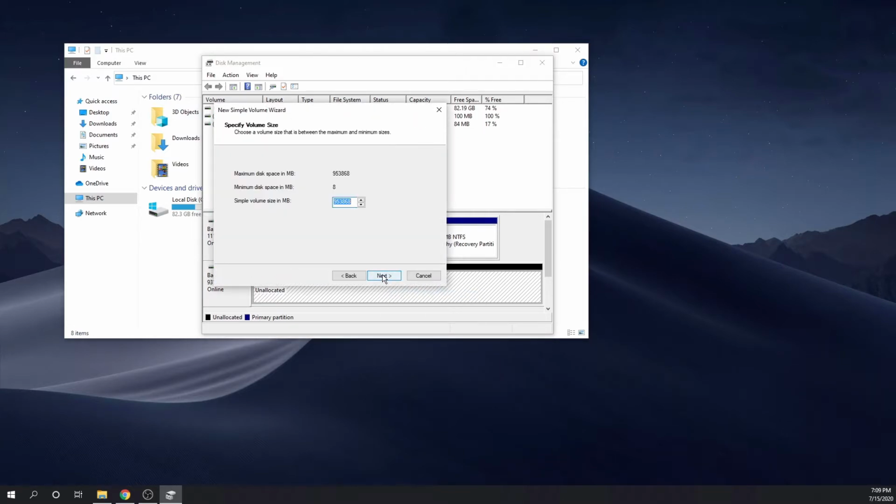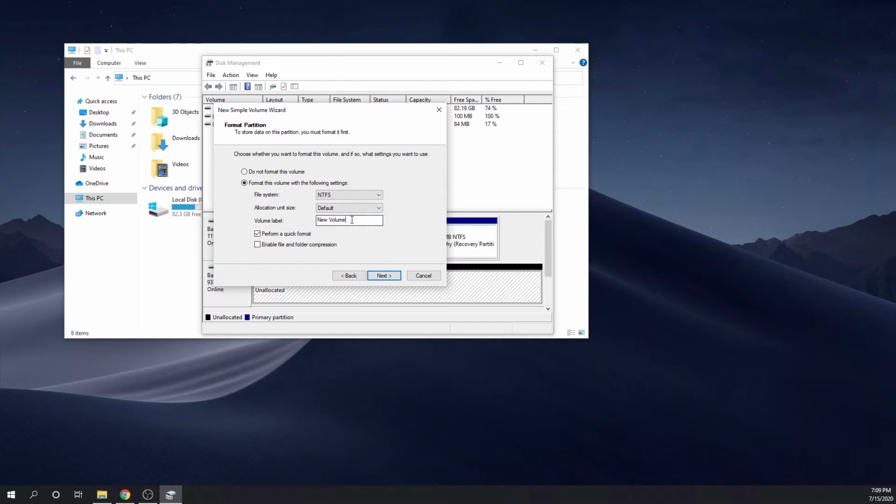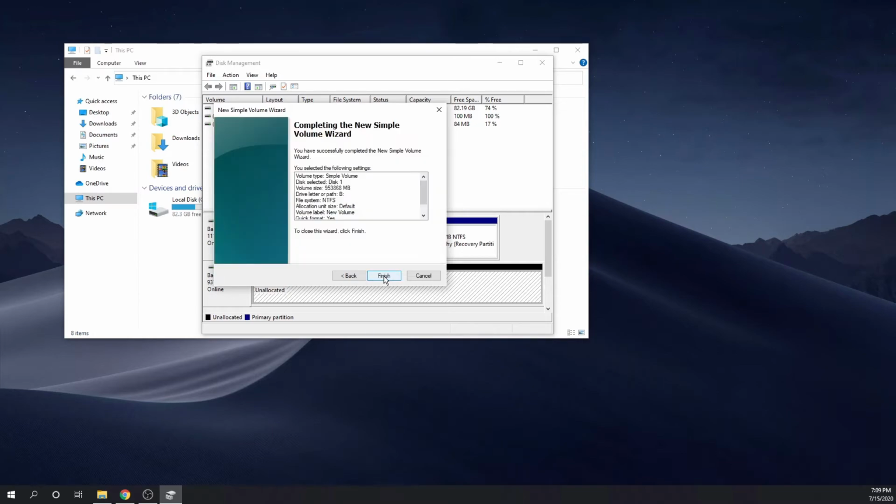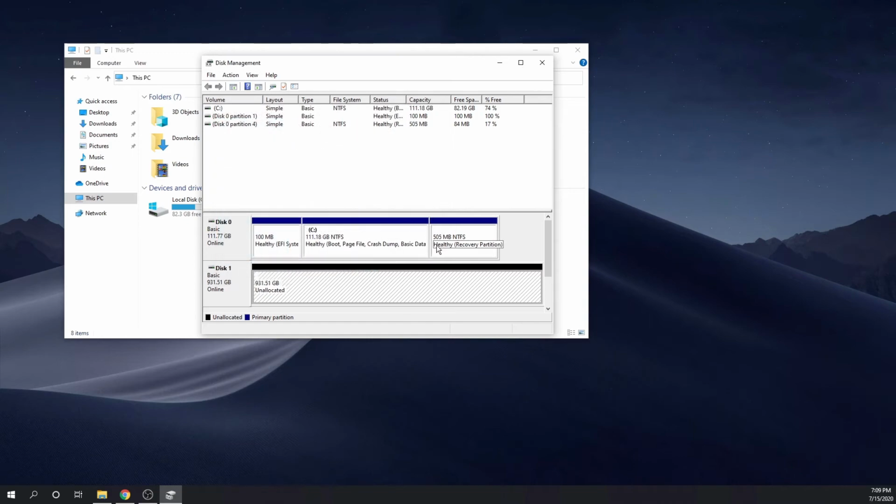Then click next, next again, and then you can go ahead and assign a letter to this drive. You can pick whichever letter you like. I'm going to go with B, and then click on next again, and then you can go ahead and name your drive here. I'm just going to keep it as new volume for now. Click on next, finish, and there you go.